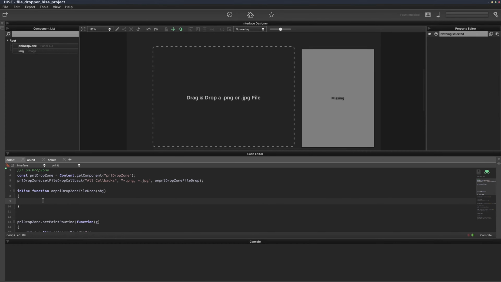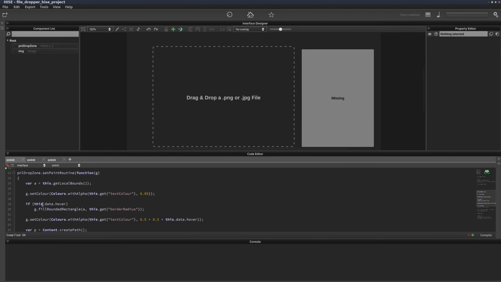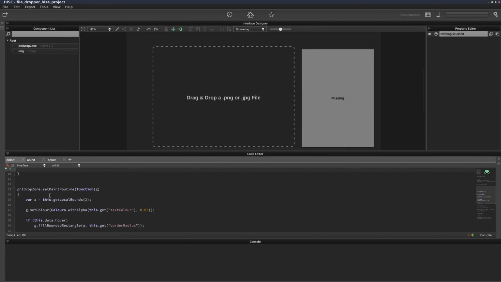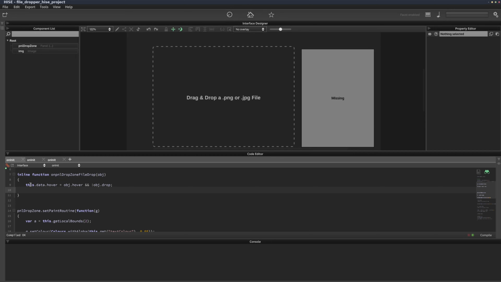Okay, now we want to set that hover property of our panel. So that's the one we're using here, this.data.hover. We want to set that based on if the user is currently hovering a file over the panel. So to do that, we'll write this.data.hover equals obj.hover, so that's coming from this obj object, and not obj.drop. So once they drop the file, we consider that as no longer hovering a file over the panel.